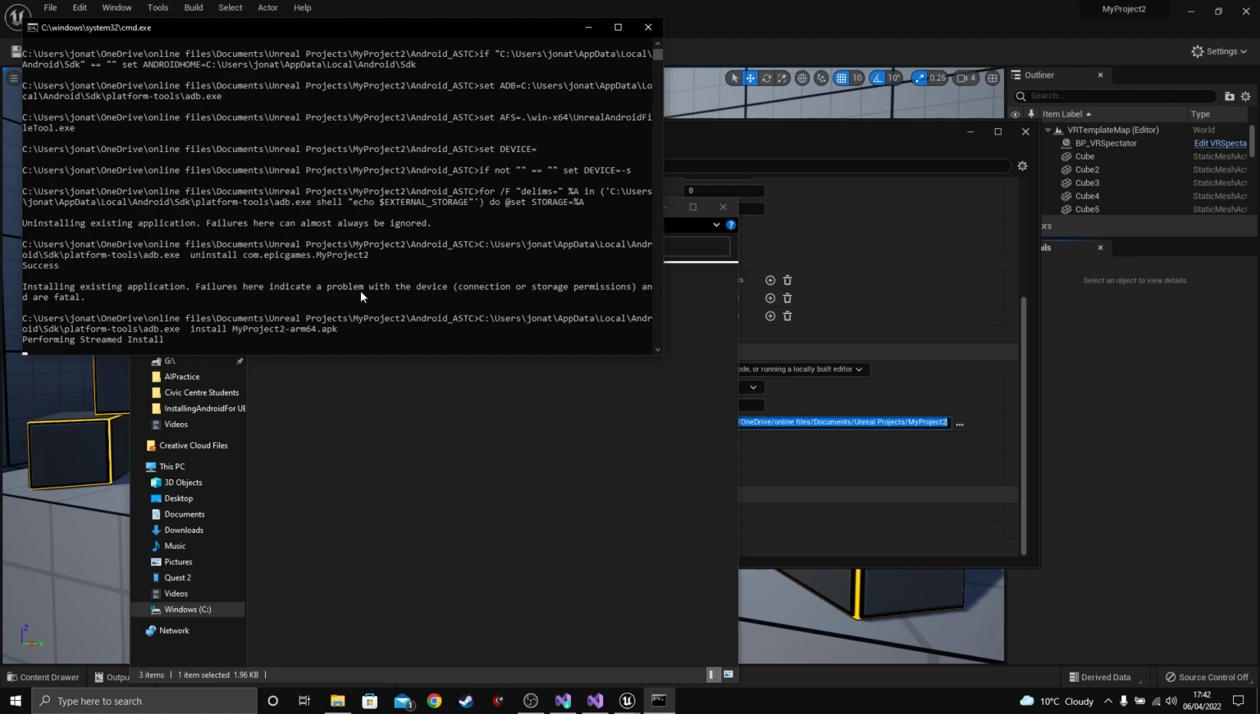It'll say performing streamed install. Once this is done, it might take a little bit based on the size of your project, but it should then apply to the headset.